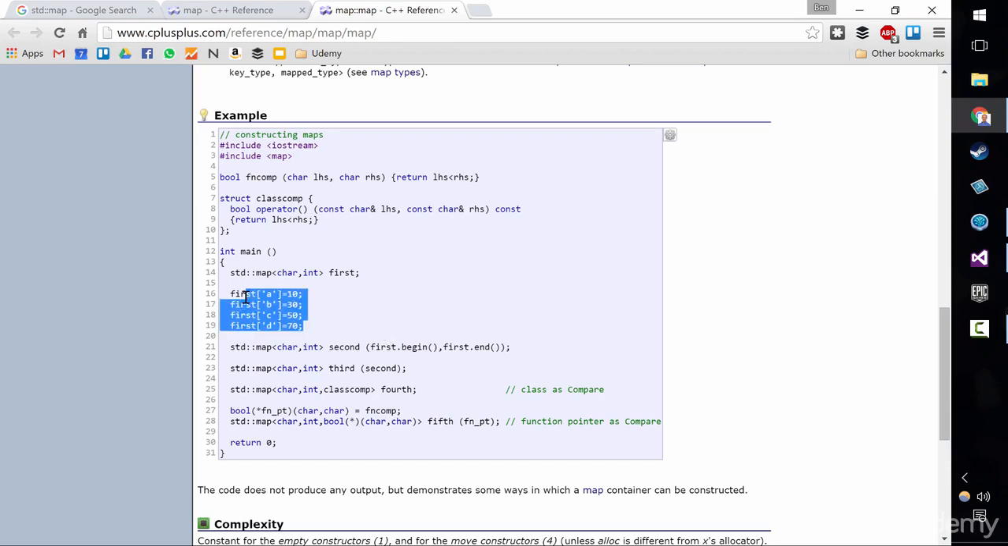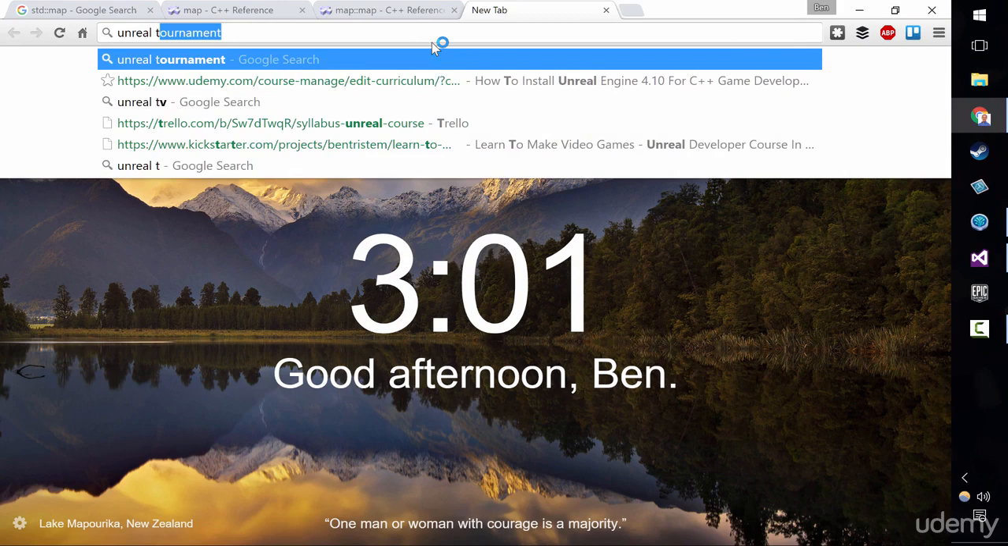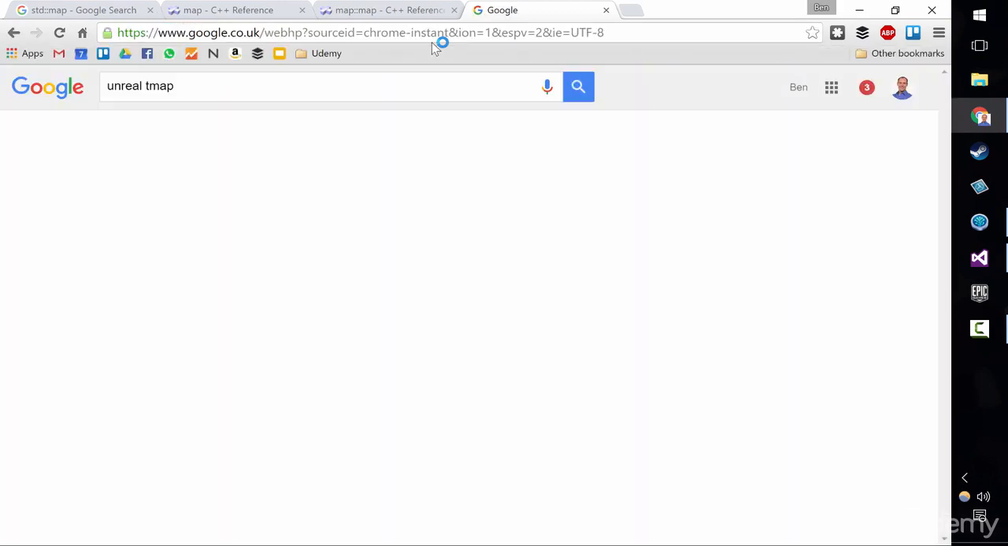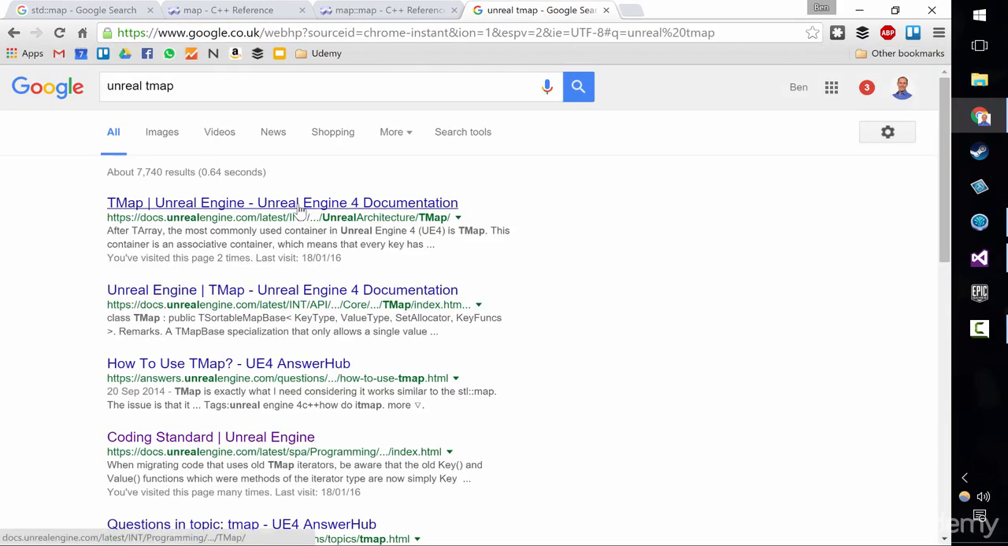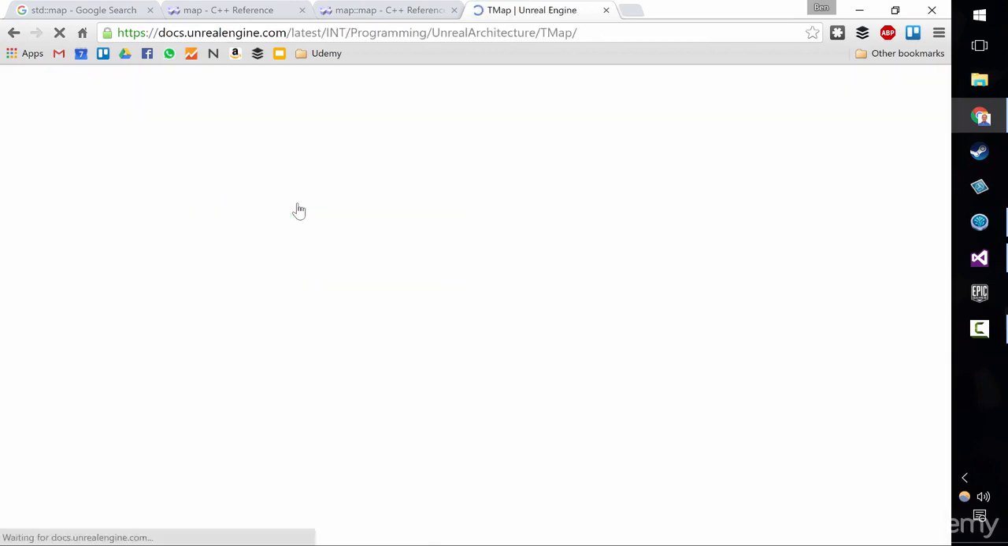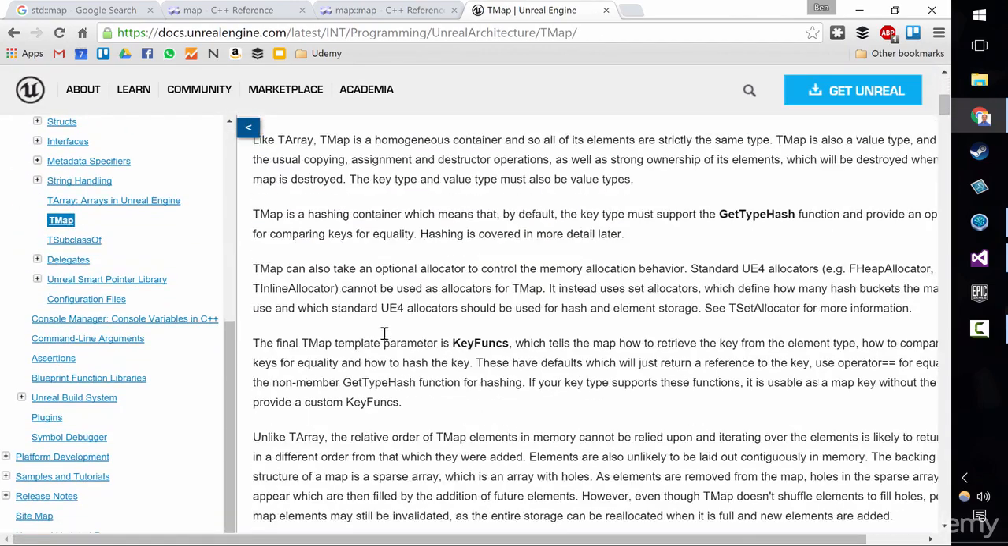So that's a map. It's just a pair of values. There's also the Unreal map, and that's called a TMap. We're going to make a substitution so that we use the word TMap. And here is one example of finding out about TMaps. TMap there, and they tell you all about it.